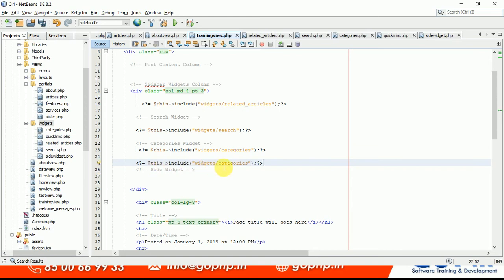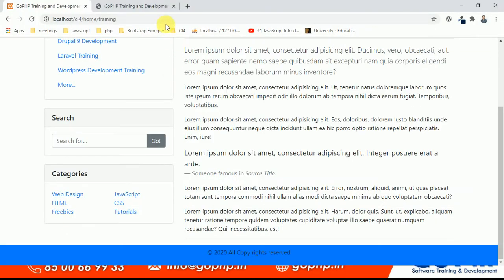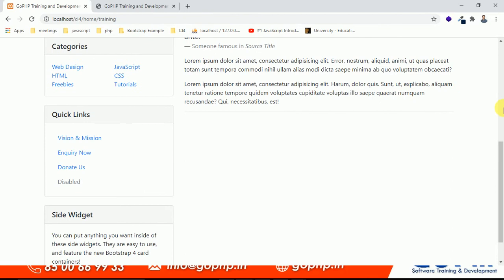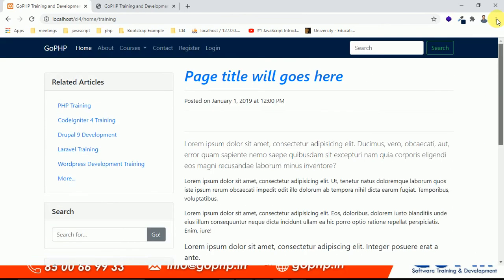So this is going to be quick links, quick links. If required, we can add them. If not required, we don't need to add them, right? This is going to be the side widget, side widget, and you can refresh it. Now can you see those widgets are also coming into it? Yeah, this is how we can integrate.